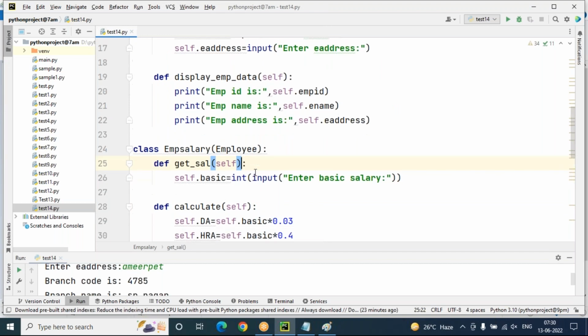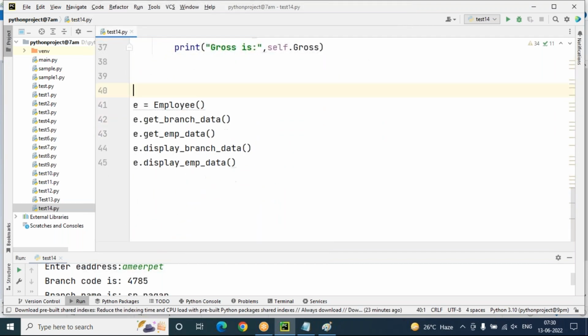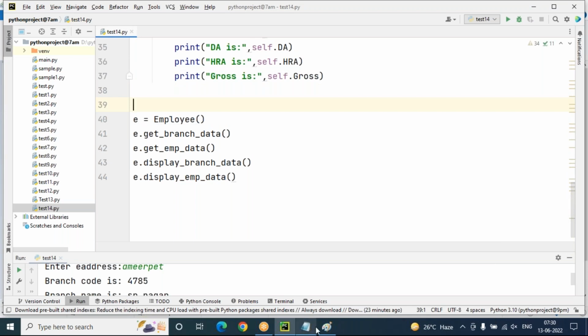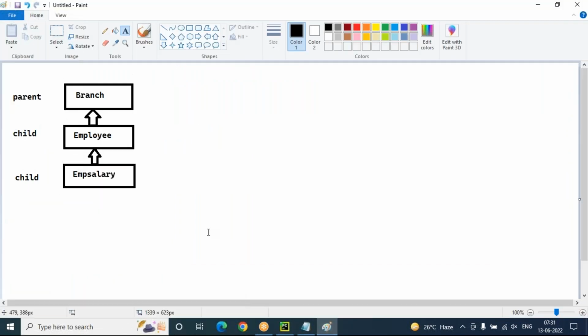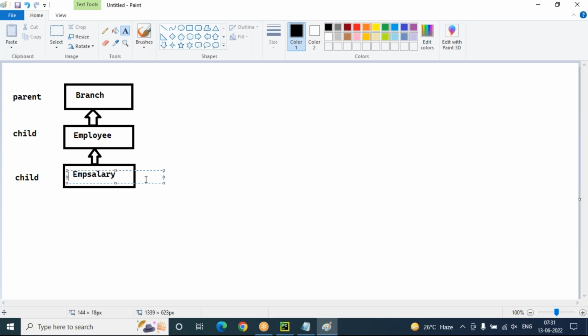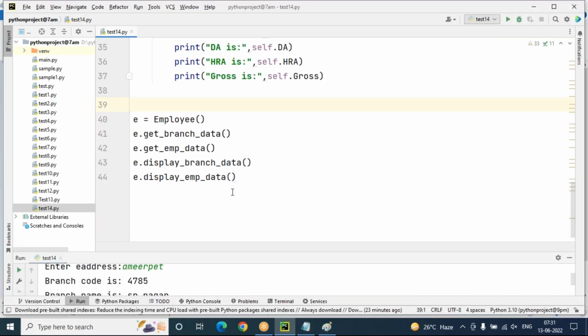This is the employee salary part. Now we have to go to object creation. You can see totally three classes are there here. In the previous example we had two classes, branch and employee, and we created the object for the employee class. Now two classes are included here. According to the inheritance rule, you need to create the object for the last child class, then only will you get all the details of the base classes. So we should create the object for the employee salary class now.